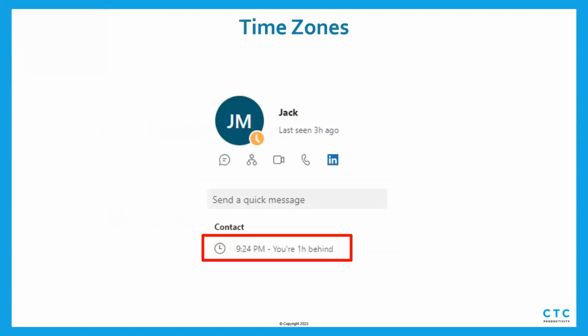Whether you're in chat or in Teams, or even in Outlook, this works in Outlook as well. When you hover over their name and they pop up, you're able to see, hey, they're 1 hour behind me. Sorry, I'm 1 hour behind them. So where it was 9:30 at night for them, it was only 8:30 at night for me. So it tells me right away, and I know that time zone.